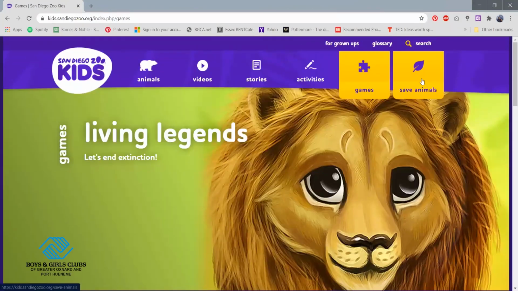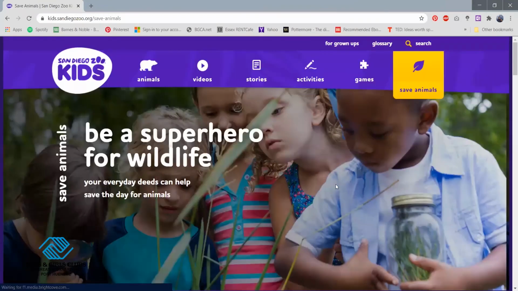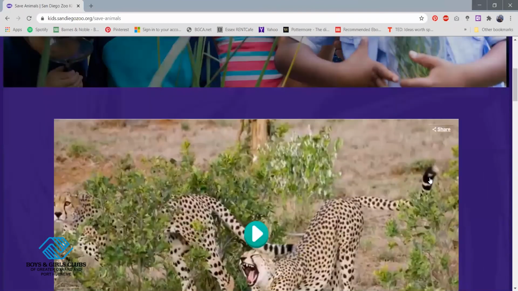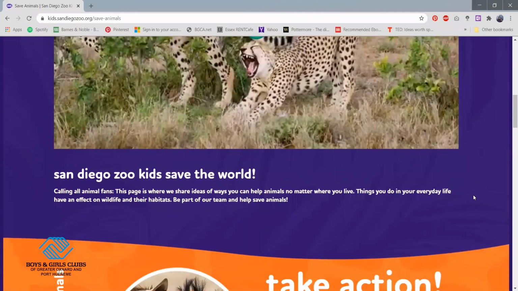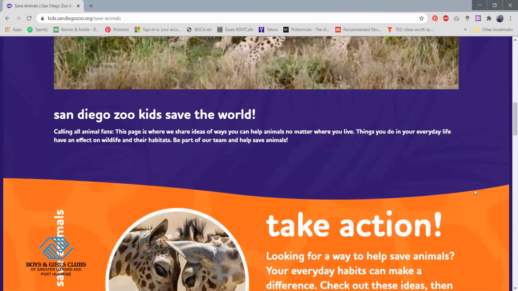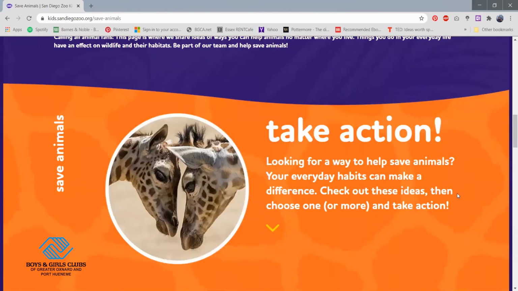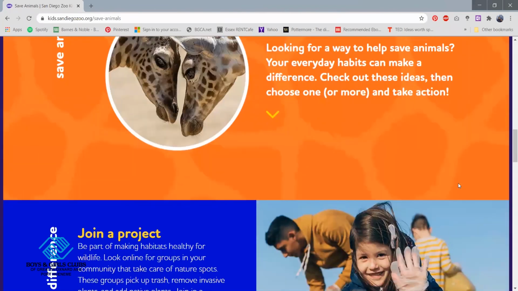And then the last one is Save Animals. So here it gives you more information and gives you guys awareness on how you guys can save the animals and save the world, and what you guys can do to help out.